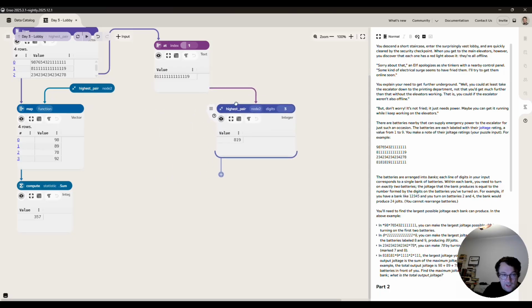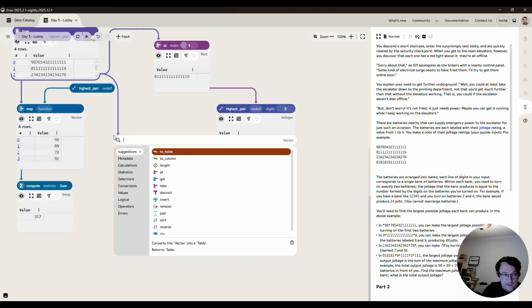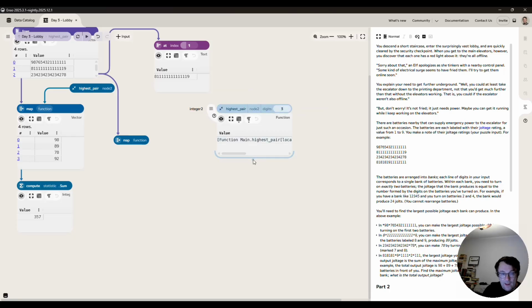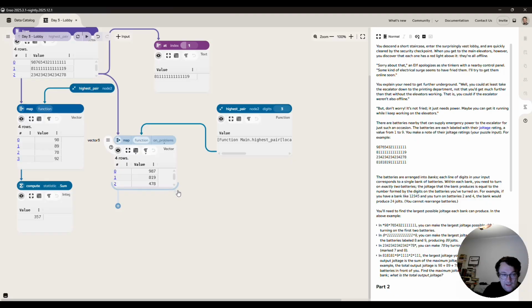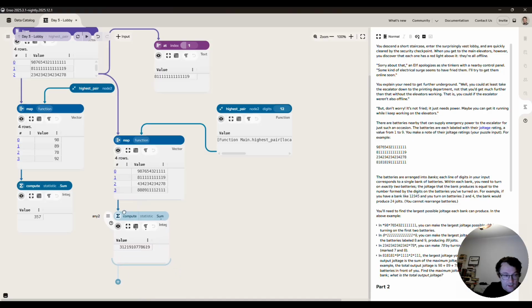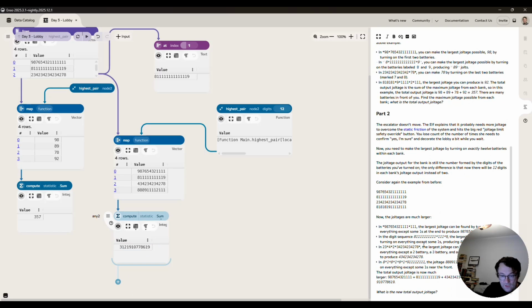If I drag out from here, create a map, and then right click on the connection and delete it, I can then plug this into the function and change it from 3 to 12. We now get our 12 digits, and again I want another compute to total it up, and hopefully that should total the huge number that they were expecting. Looks correct.